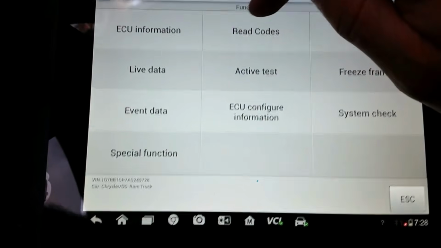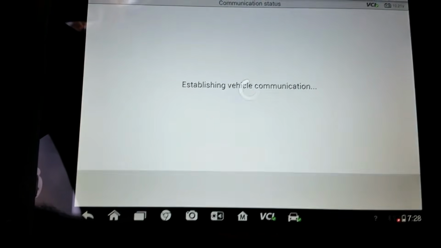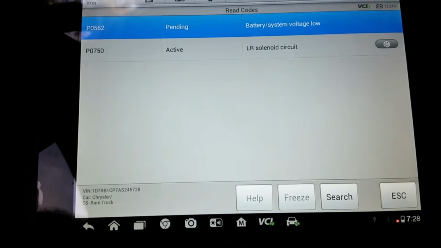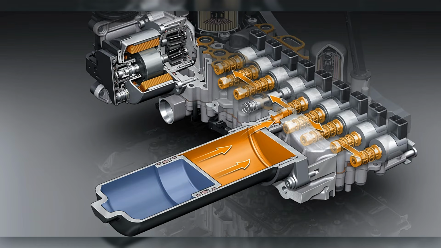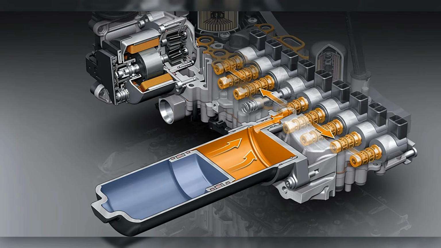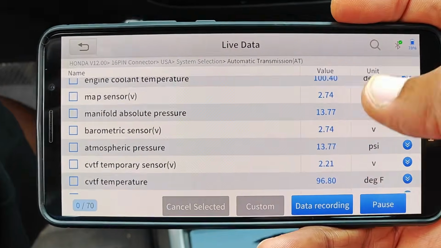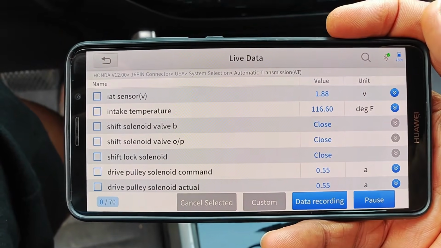But here's the critical distinction. A stored code does not automatically mean the solenoid is bad. It simply means the system detected a fault. The solenoid may not have responded fast enough. The circuit voltage may have been out of range, or the commanded gear change didn't match the actual transmission response. The code gives you direction, not confirmation.